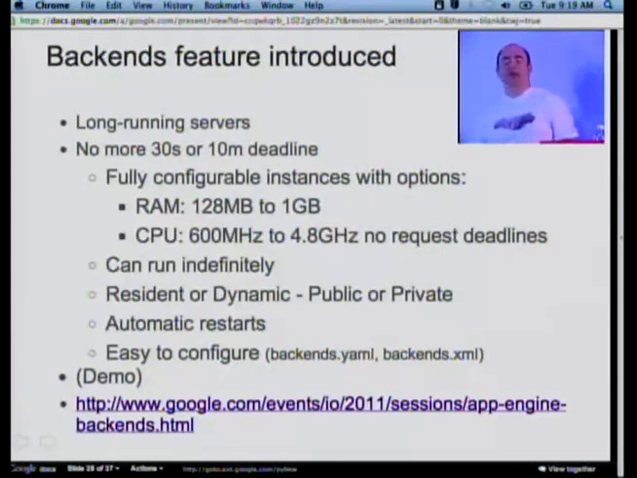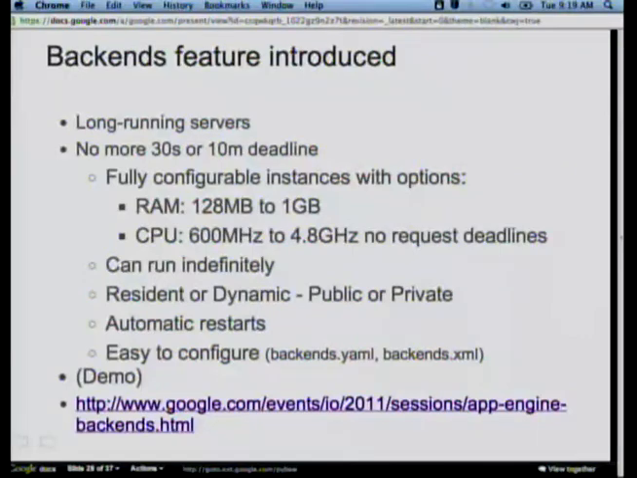You can make them resident or dynamic. Resident merely means that a backend can run constantly, regardless of whether anyone's doing anything with it. The other option that you get is dynamic. This is a setting on the backends where you can have it start up based on any requests that are coming in. And of course, some other features: you can make them public or private. Public merely means that you can have publicly accessible URLs, or ways to interact with your backend. Okay. If I have some time, I'll go ahead and show how to configure them and run them.